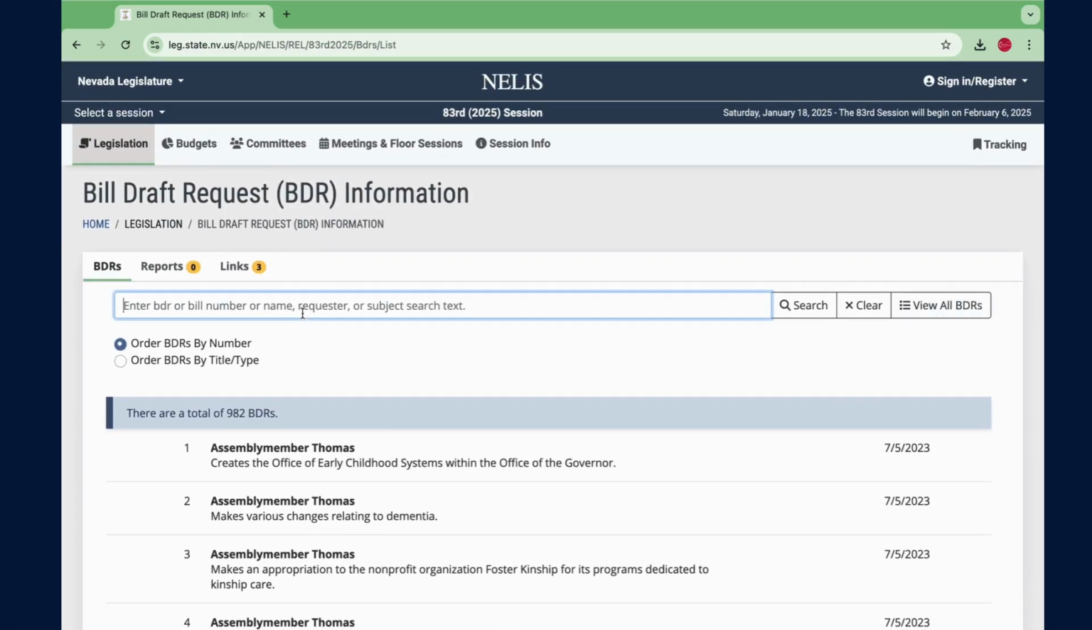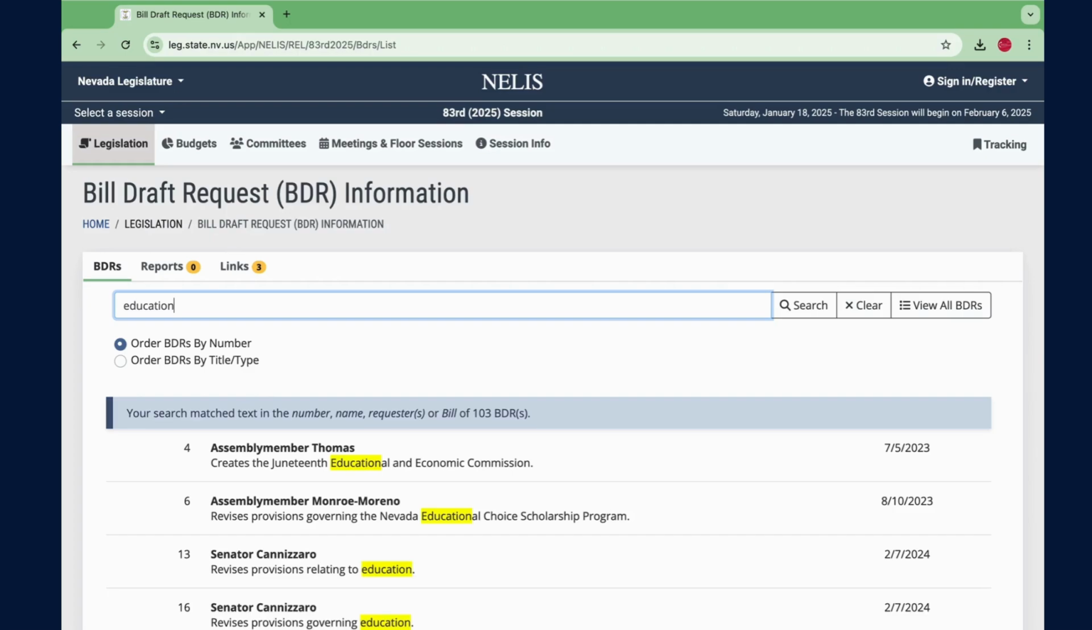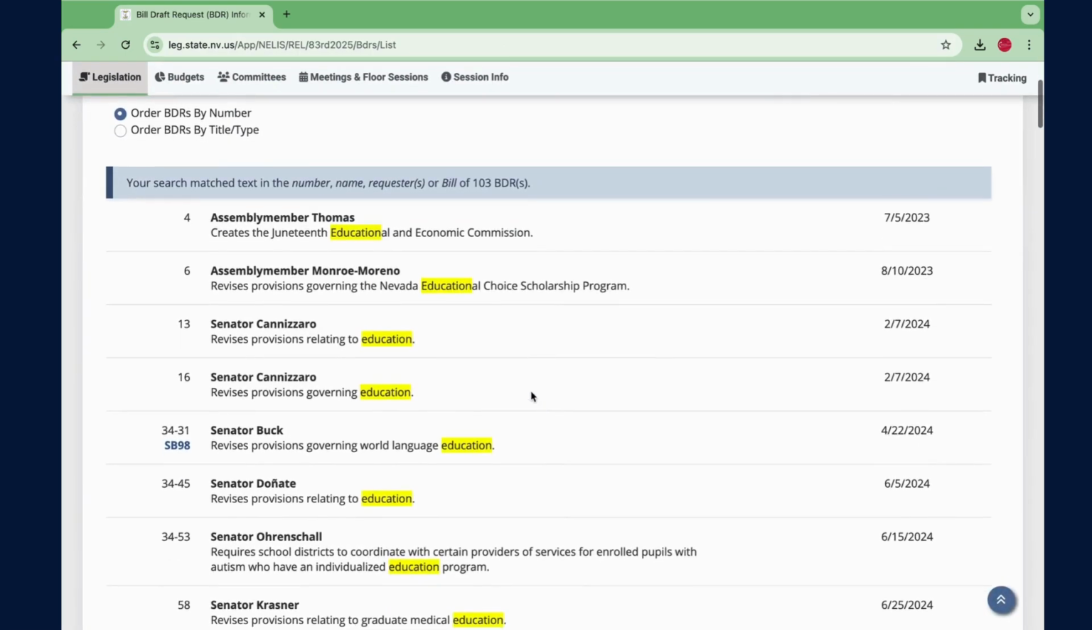Now, I do just want to throw out some keywords just so that you guys are familiar. Education is always a hot topic. You can put in things such as firearm. You can put in things such as taxes or maybe healthcare. Whatever is pertinent to you, go ahead and put that keyword in and just see if there's anything that pops up. Education is always a hot topic when it comes to legislative session, and no differently this year than other years. There's 103 BDRs right now that are waiting to be heard on education.